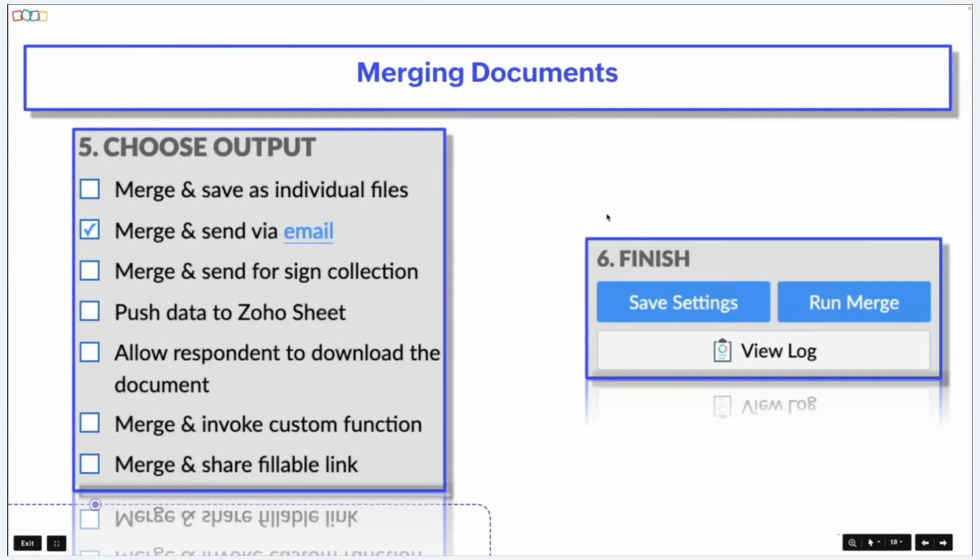And before we proceed to the demo, I'll just show you the output options that are available once you merge the document using a data source. So you can either save those files as individual files, or you can send that via email to the respective users, or you can send it to yourself and store it in your emails. And not only that, you can also send the document for sign collection. And if you would like, you can also push the data back to Zoho Sheet, and you can also merge and invoke certain custom functions. So we'll discuss that when we go to the demo section.